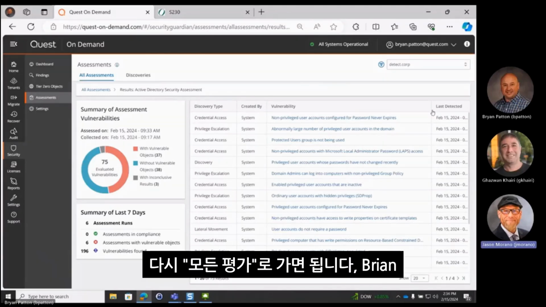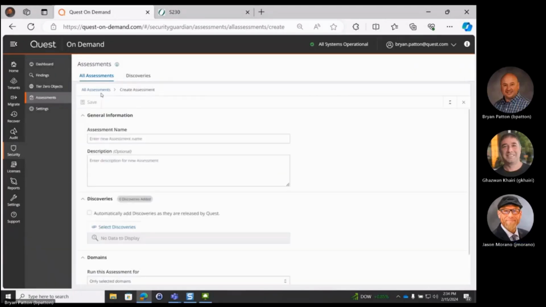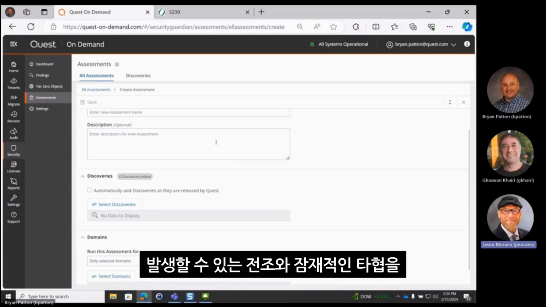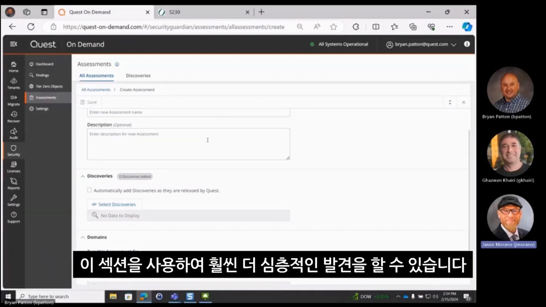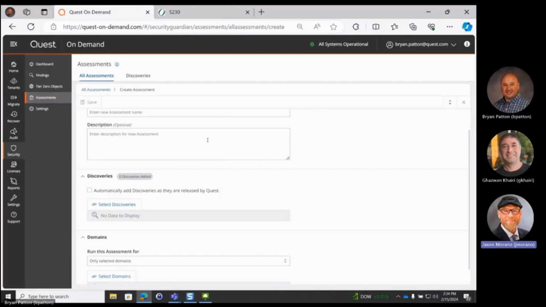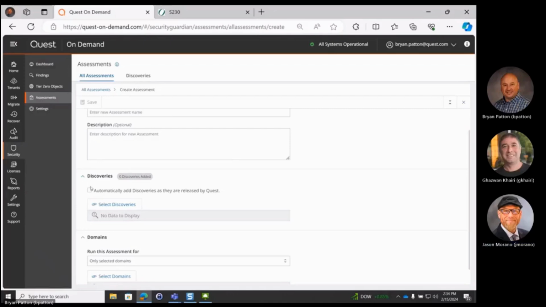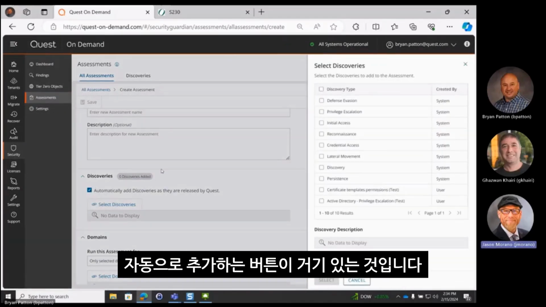If you go to all assessments again, Brian, and say create a new one. So just filling this out, our customers have the ability, even though our product will look at Active Directory assessment and look for the precursors and the potential compromises that might be going on, we can use this section to actually do much more in-depth discoveries. So if we just put in here select discoveries, and that's why we have that button there, automatically add discoveries as Quest releases them.